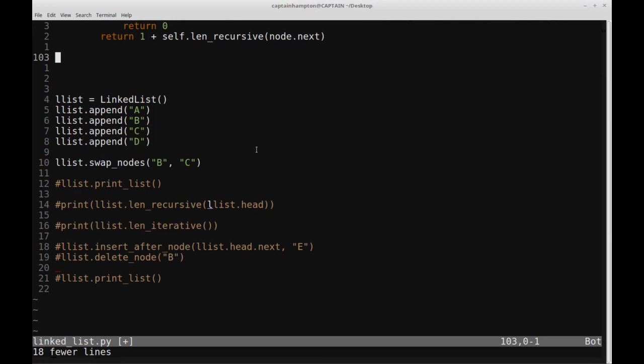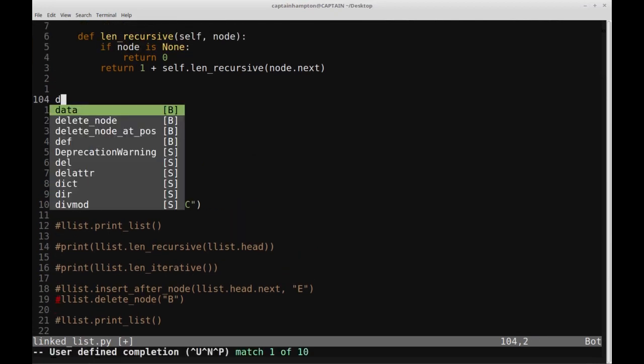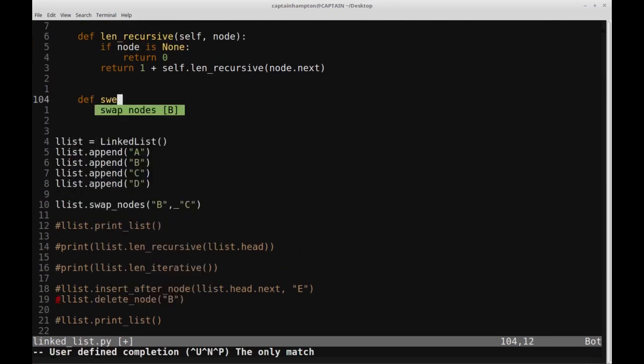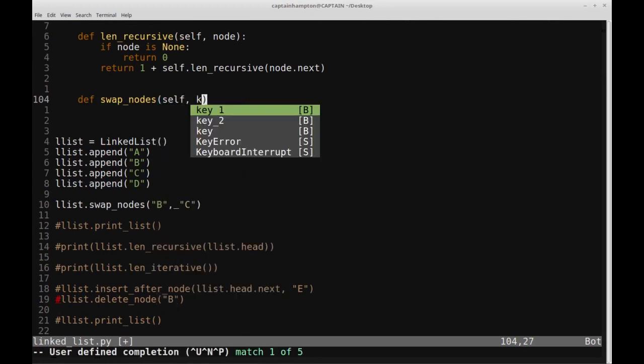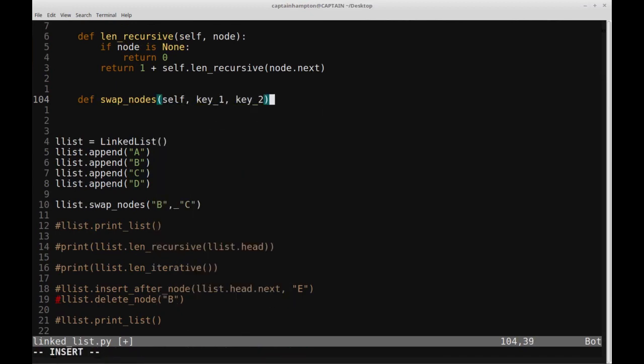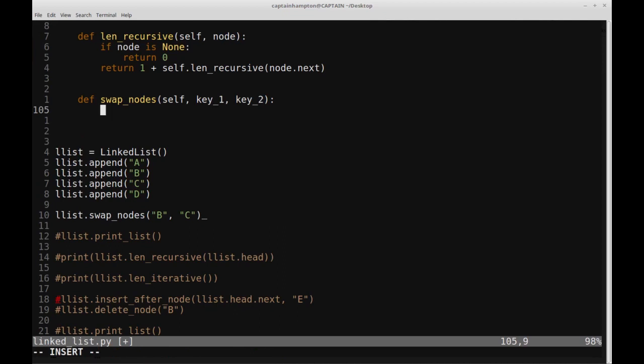So what I'm going to do here is create a function which I'll call swap nodes. It will take, let's say, key 1 and key 2, and right off the bat, before we even start going through the list, we're going to say if key 1 and key 2 are actually the same element, then we just want to return.